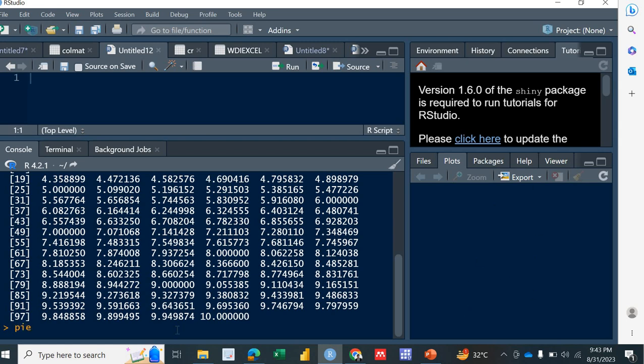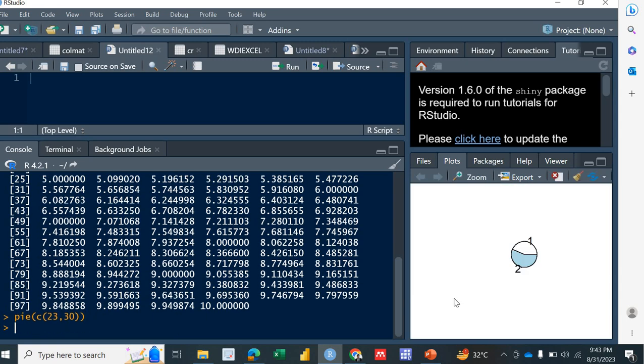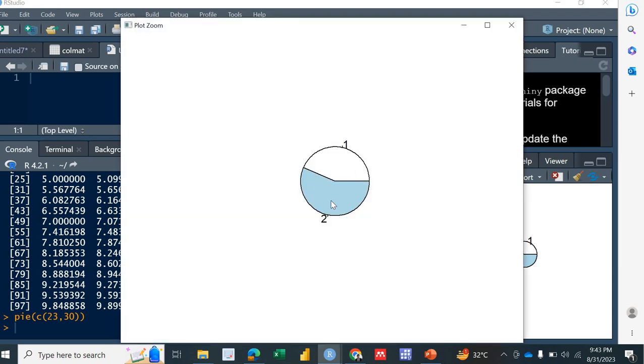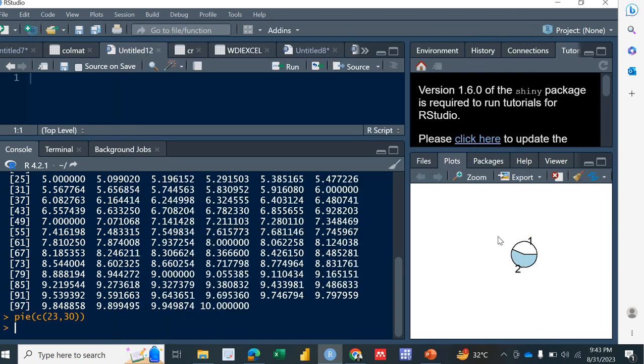Let me plot a pie chart for you. pie(c(20, 30)). So if you see, I plotted a pie chart of 2 numbers, 20 and 30. It gives you this basic pie chart. The plots window is used for displaying the charts and graphs that we make while using R.